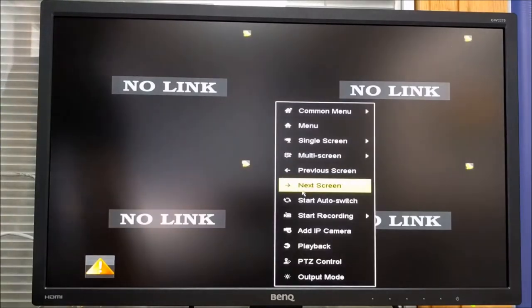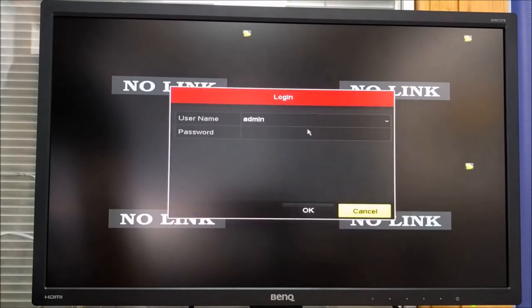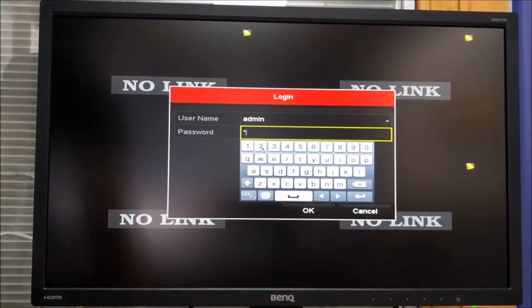So once you've got your cameras connected into the numbered ports on the back of the NVR, in my case 1, 2, 3 and 4 for the four cameras, you'll go into the menu system of the Hikvision NVR by right-clicking with the mouse. You can then go to the main menu. It comes up with a password prompt. In our case, the password is 129ABC.